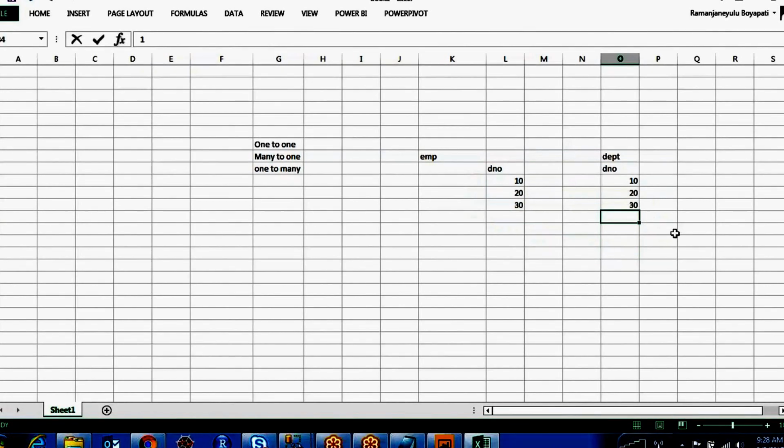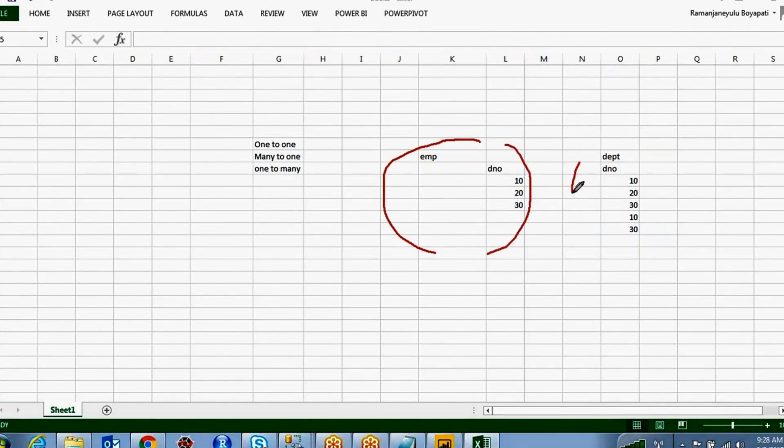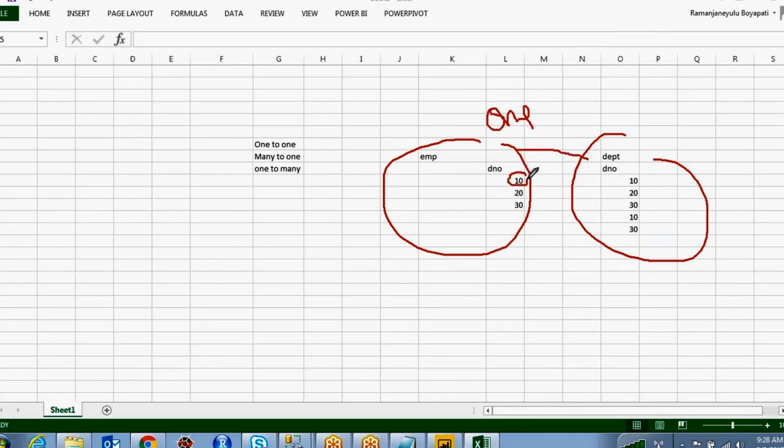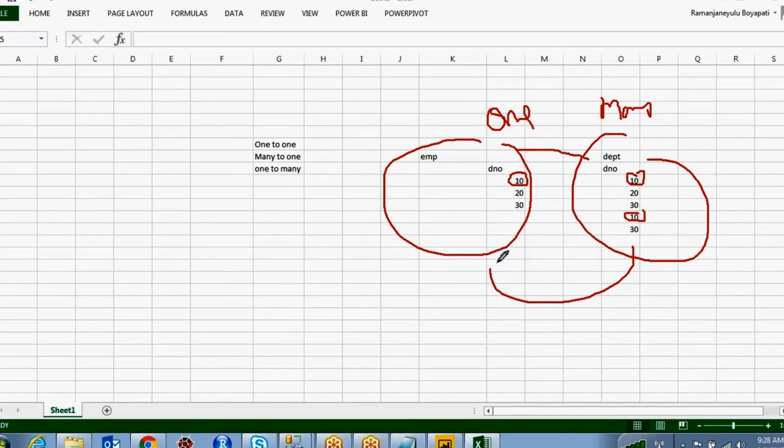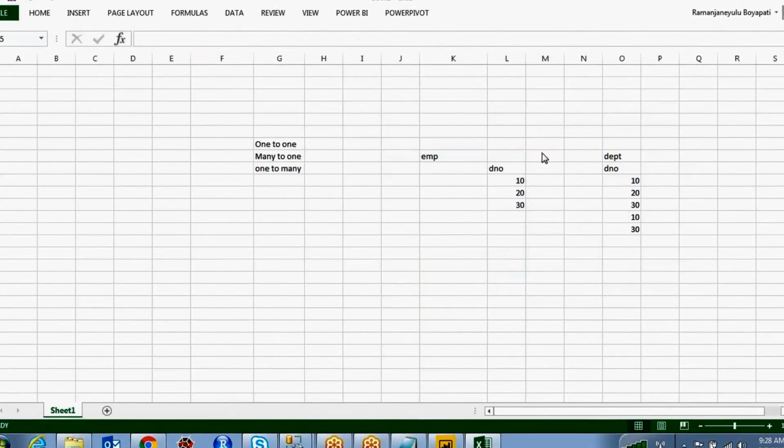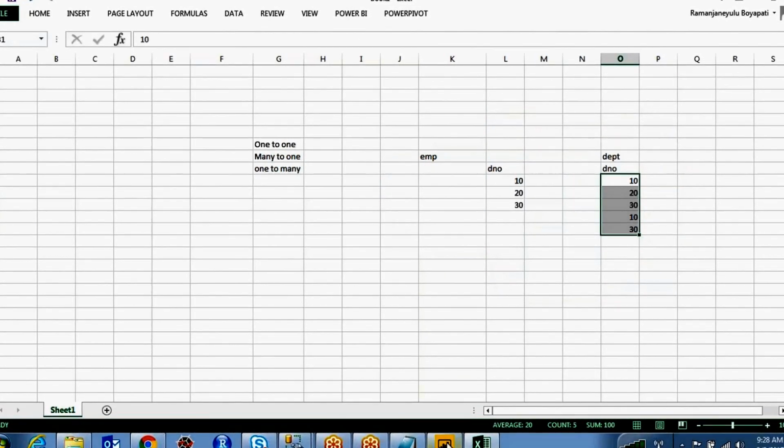And if you repeat 10, 30 again, what is the cardinality between these two tables? From this table to this table, one to many. Because here a record appears only one time, but that 10 appears here many times. That is one to many. If you reverse that, that is many to one. It's a kind of left join and right join. Okay, right. So the main thing is, if you understand one to one, what is one to many and many to one: if you are repeating more than one time, that is one to many. Right, come back over here.